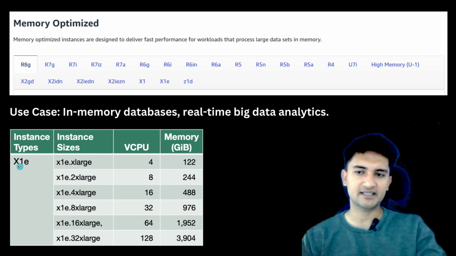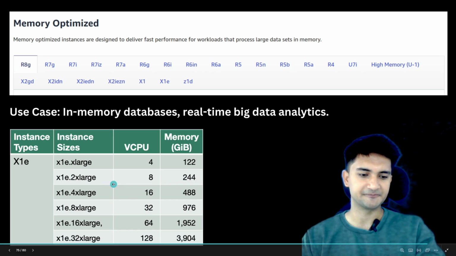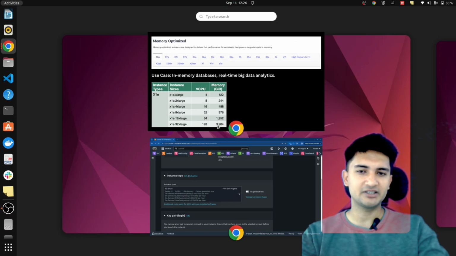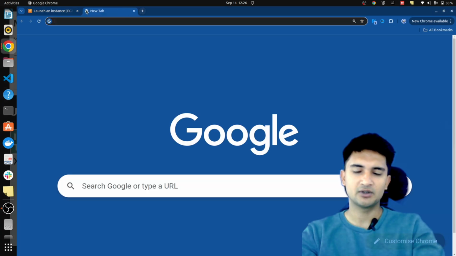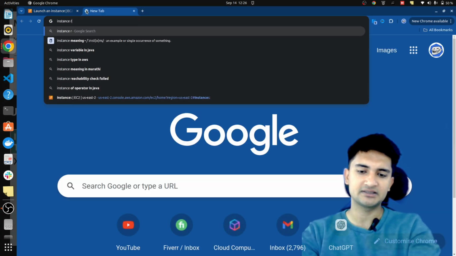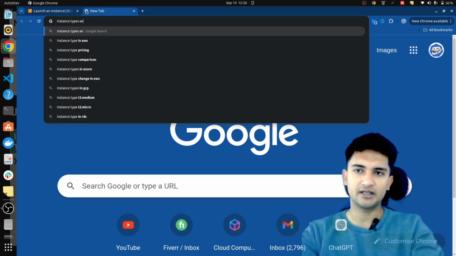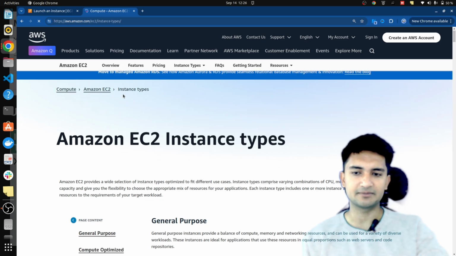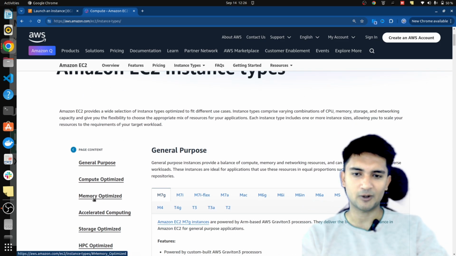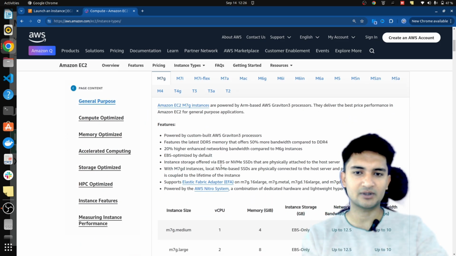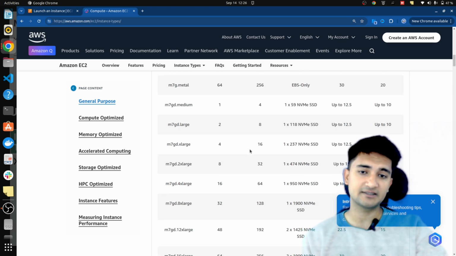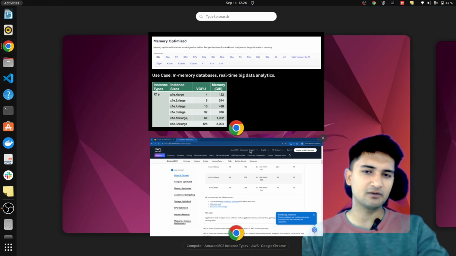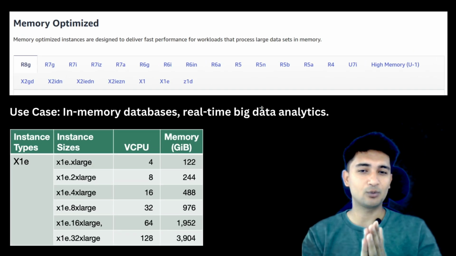So here we have an example of X1E instance type, which has 4 vCPU but 122 GB of memory, and so on. You can see the examples here. But if you want to know more information about each instance type, you can always read the official documentation by AWS. So if you search for instance types AWS, you will be taken to this page, which has information about all the different instance types, including general purpose, compute optimized, memory optimized, and so on. So you can read about them, also understand when to use them, what are different use cases for every instance types. But I hope this video will be enough. You don't need to read the documentation if you watch this video.